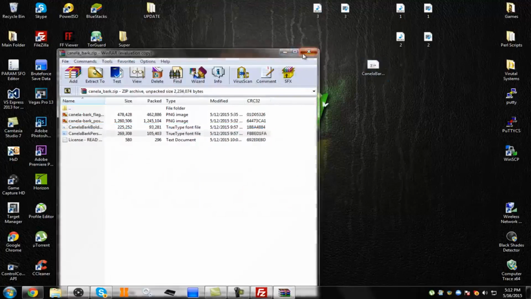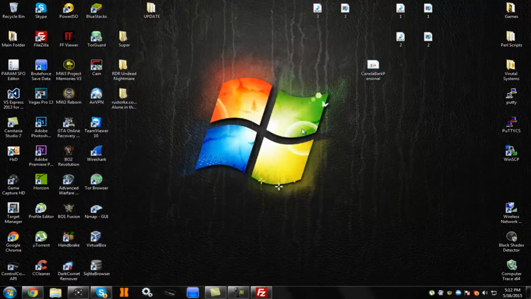You guys can close out of it, and then hit Control C and Control V. Make sure you have a copy of them, so you'll have one and two. Make sure they're the same font though, just another copy. And now open up Rebug Toolbox on your PS3.